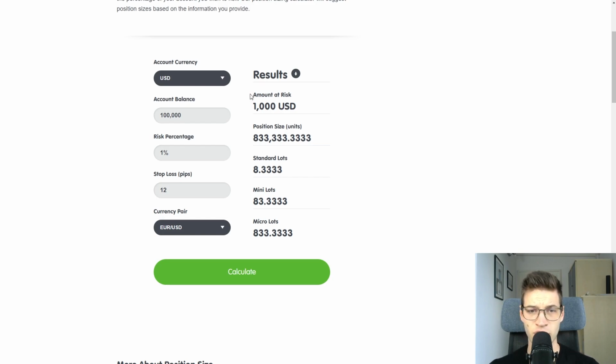What you're interested in is to check amount at risk. 1% of 100,000 is $1,000. That's good. And then for trading FTMO and for putting in orders Metatrader, you need to look at the standard lots. That is what you're interested in. Not the mini lots, not the micro lots, only the standard lots. So 8.3333, that is what you put in the Metatrader app. So after I have calculated these standard lots, as I said, on a Sunday evening, let's say, I open my phone, I open the notes, I write euro US dollar, 12 pip stop, lot size 8.3333.